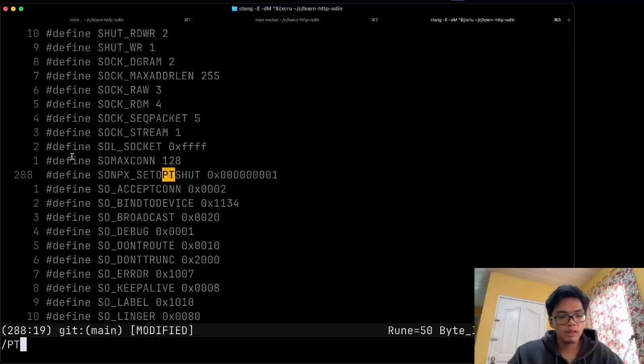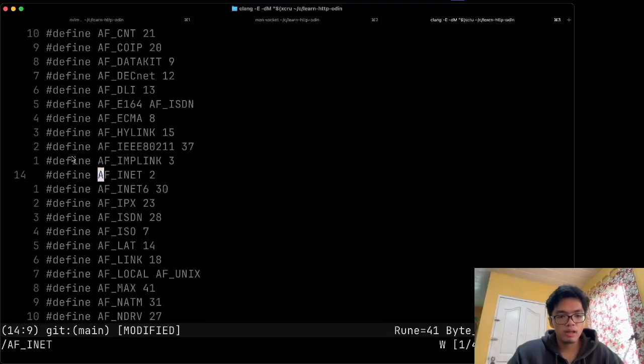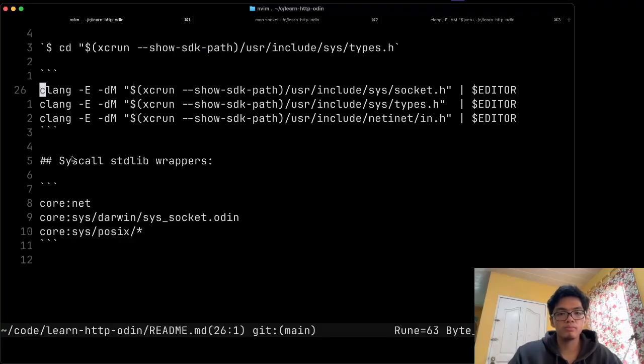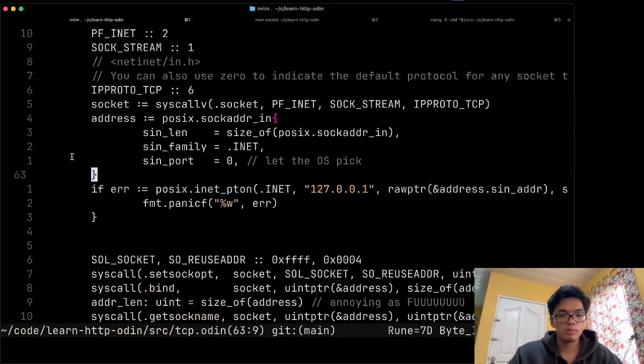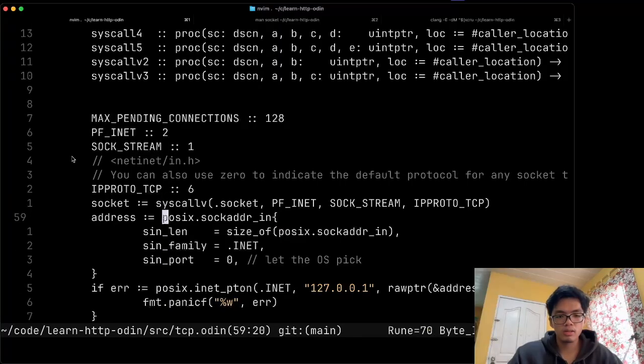And let's search for pf inet. Okay, it's defined as af inet. So let's search for af inet now. Okay, af inet is set to 2, and that's how we get the value of 2 for pf inet. And then you do the same thing for all other values.